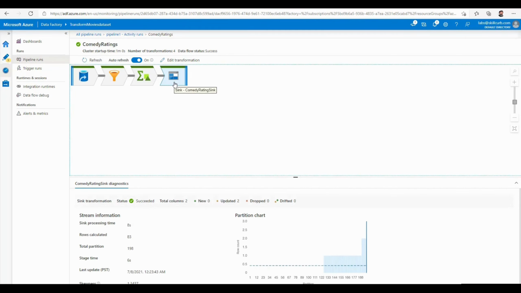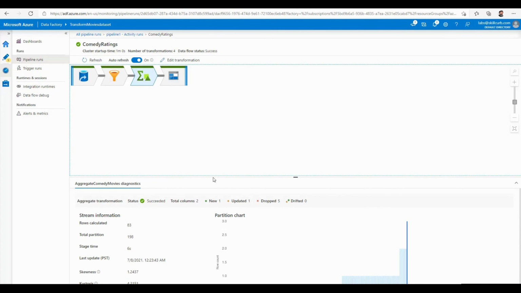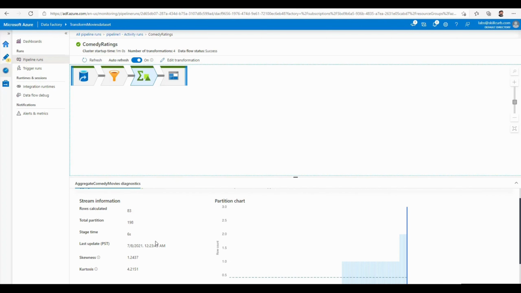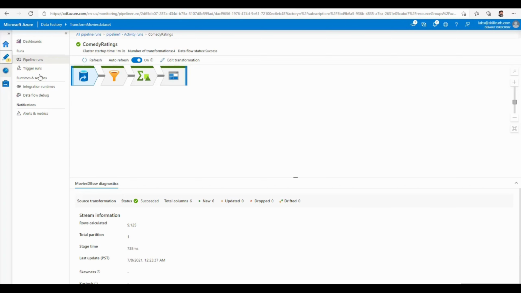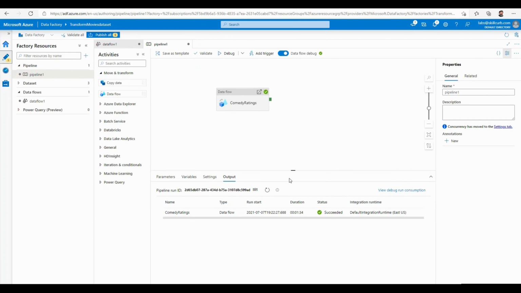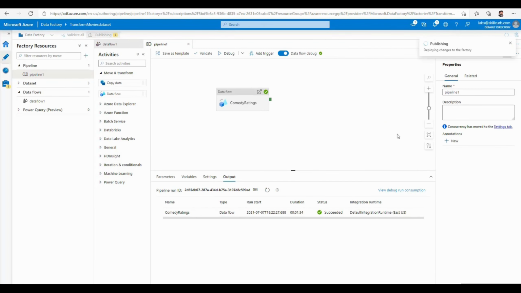If you click on it, this shows the summary that it took 8 seconds to run the sink process, a total of 83 rows were calculated, and all other details are mentioned here. In the same way, we have diagnostics for all the functional parts of our data flow. Now moving back to the author option, as the run in debug was successful, let's publish it and deploy our pipeline. Once it is published, we will go back to the blob storage and check for the dataset file.